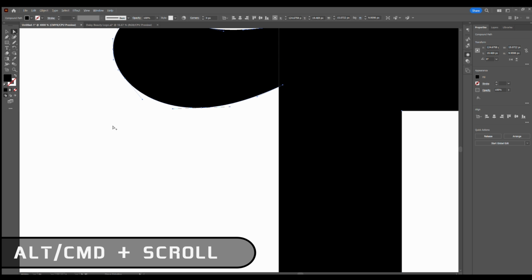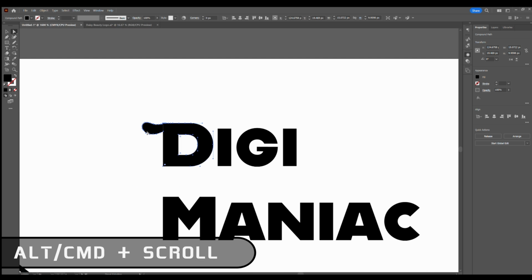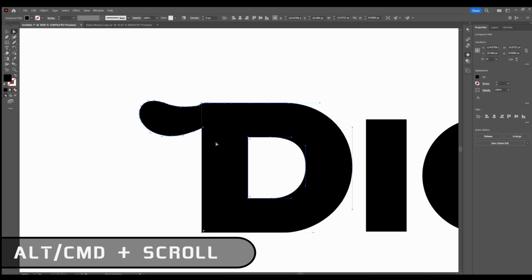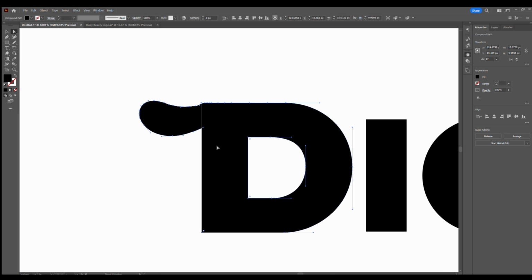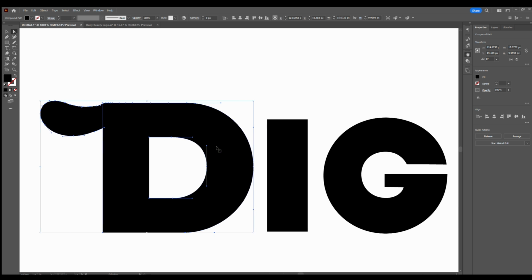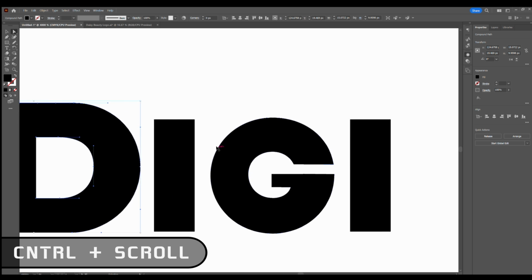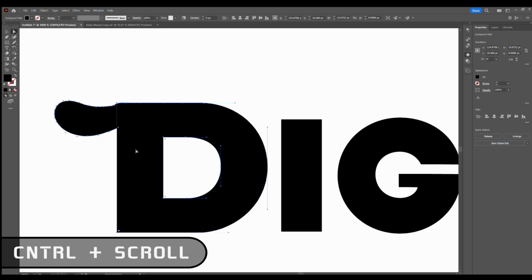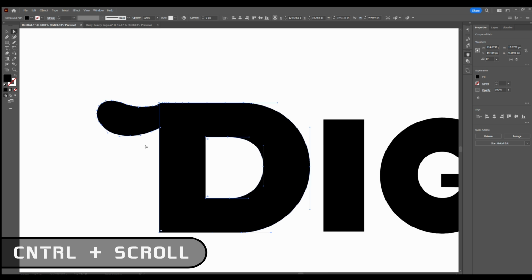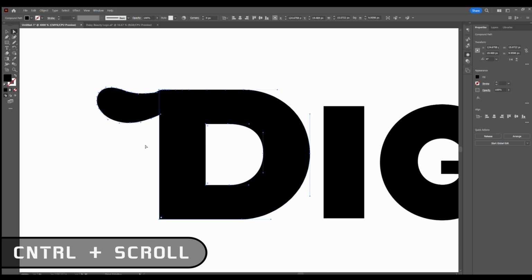How I'm zooming in and out is holding down Alt or Command and scrolling in and out. You can also do this side to side by holding down Control and scrolling in and out. That is extremely helpful and so much faster than trying to select that zoom button. It's horrible.